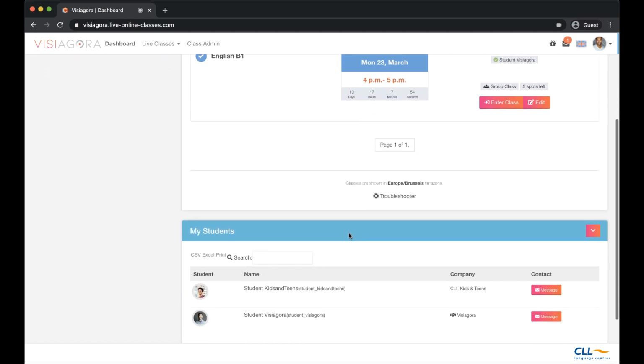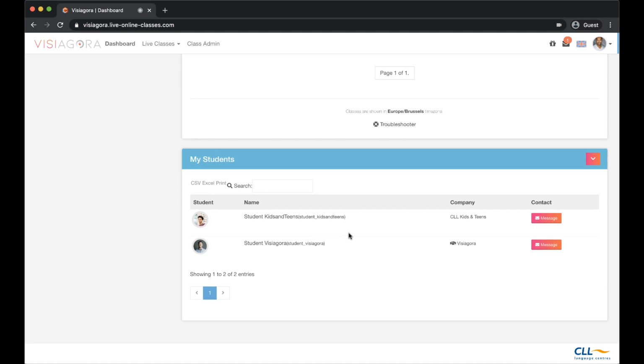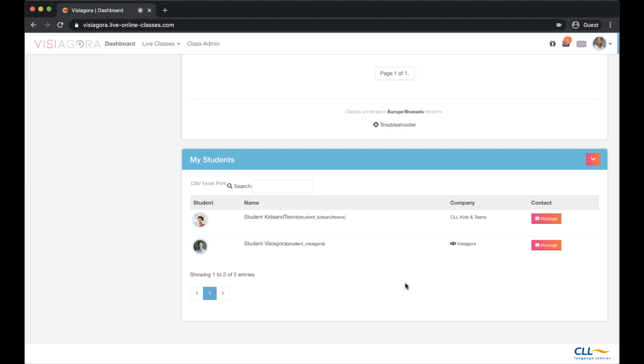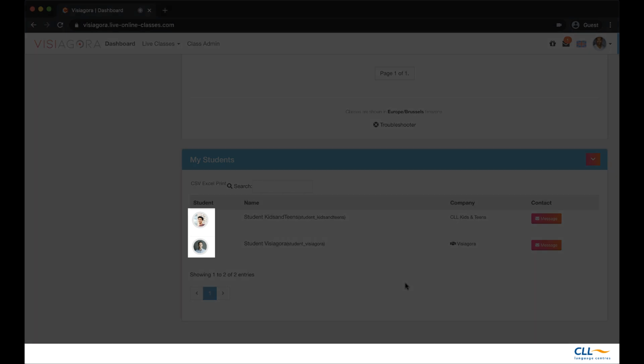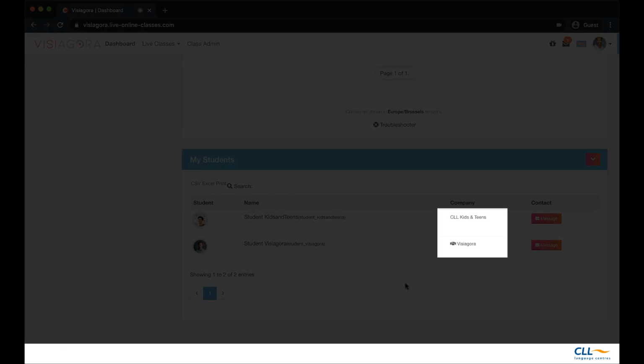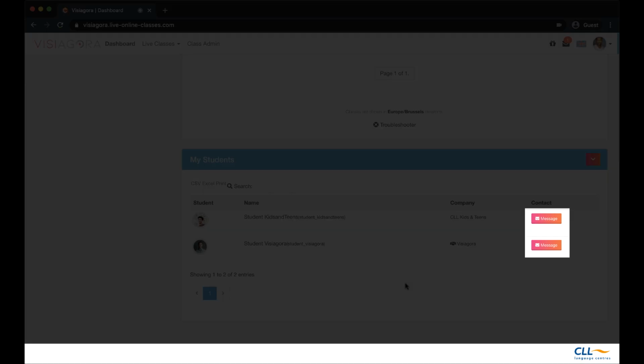Let's now check how to view your students that are allocated to you as a teacher. You can do this by simply scrolling down on your teacher dashboard to the section labelled My Students. Here you can see your student's avatar, name and username, their company, if applicable, and a button to message them. If you ever need to directly contact a student, the best way is to directly message them through the platform by clicking on Message here.